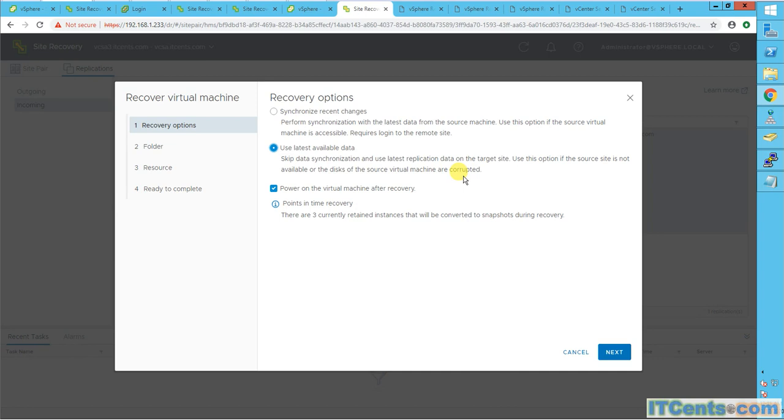This is the case where, whatever is there, just bring it up. Think about a scenario where you have an outage. It's not a planned failover. Your production site is fried. My production site is destroyed, and now I want to bring this VM up in the offshore site or the DR site, whatever. And as my production site is no longer available, I can't sync the delta, right? So the second option is for this scenario. Okay, I will go for the recent changes because my production site is still intact.